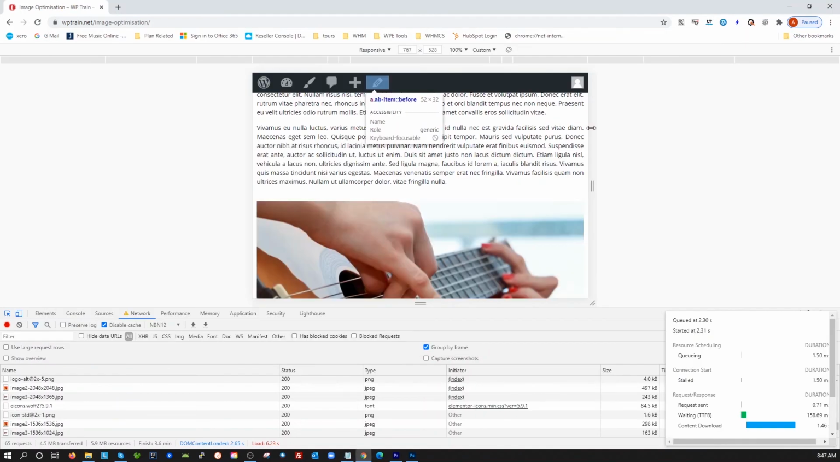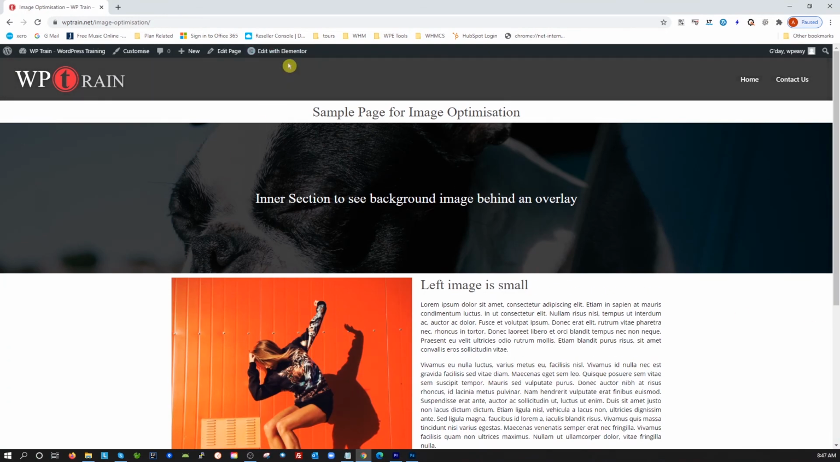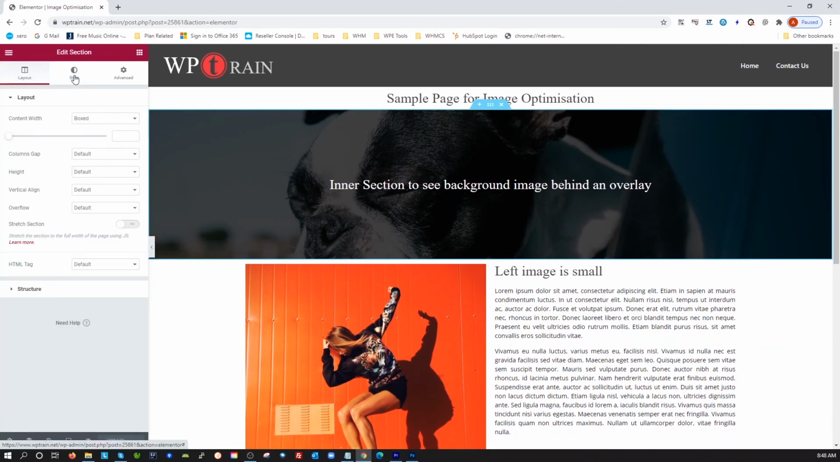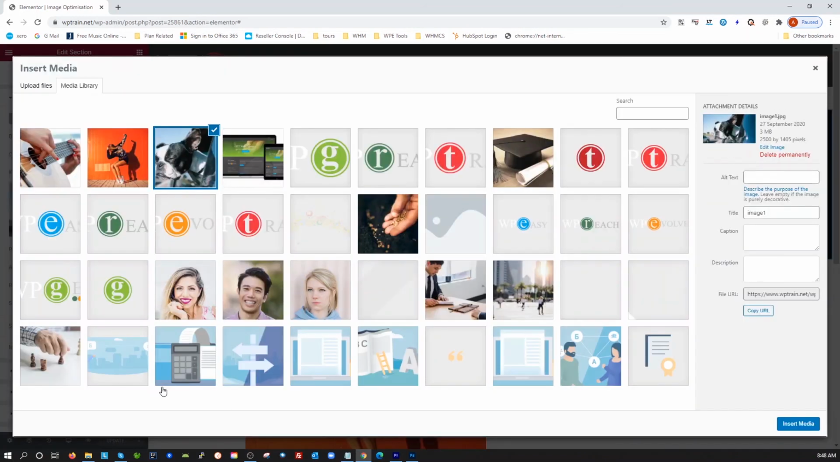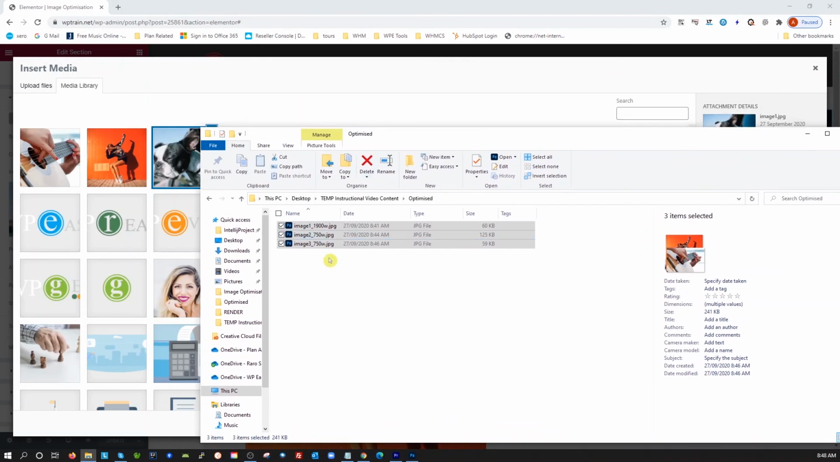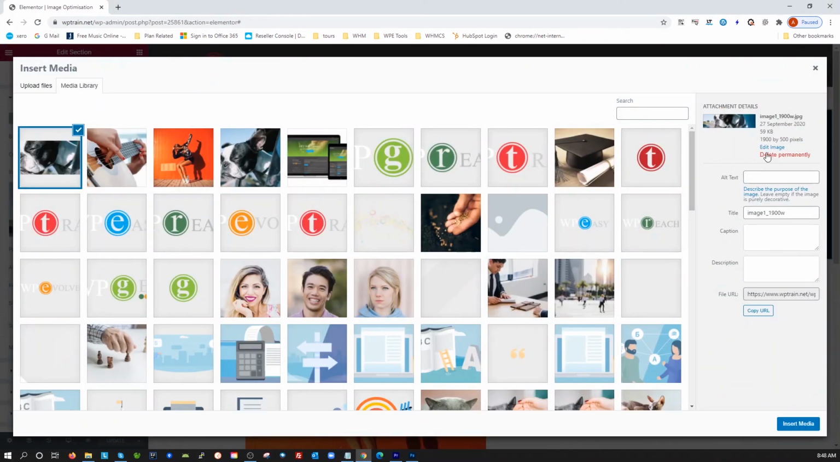So let's go back to our editor. So we're going to edit this page again. And what we're going to do is we're going to change these images to use our newly optimized image. I'm just going to change that to a list view so you can see that a little bit better. So we want image 1, which is the dog. Image 1.